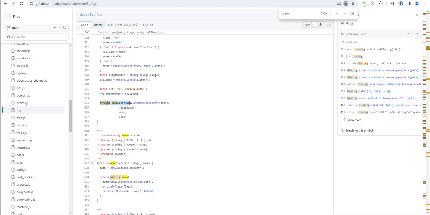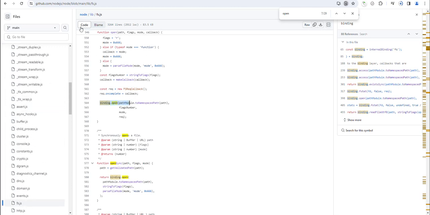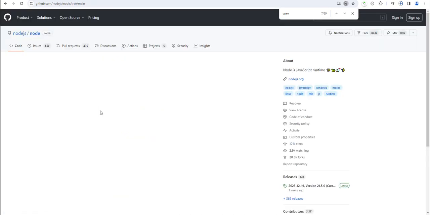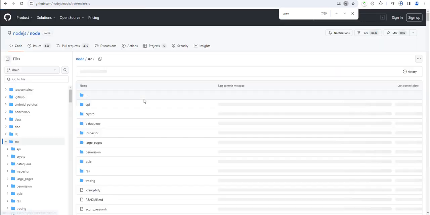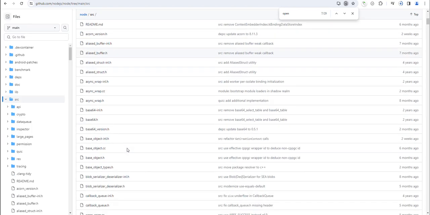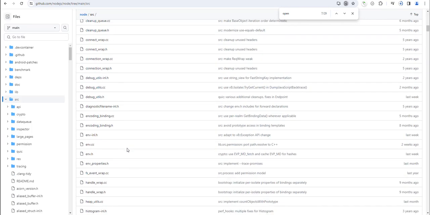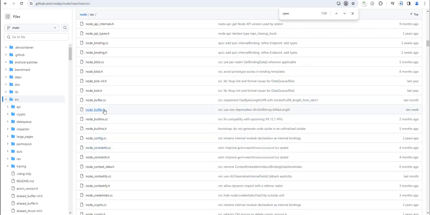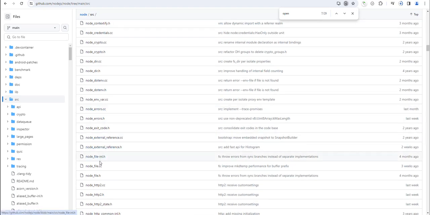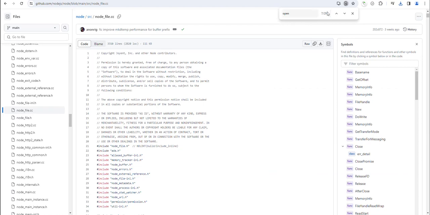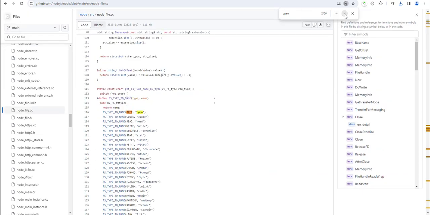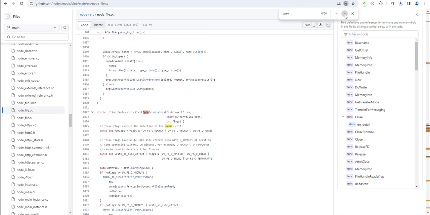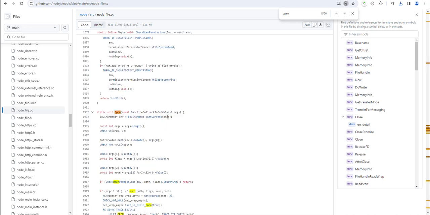Now this is where we change folders to src. In src, if we take a look at node.file, this is the headers and this is the C++ implementation. Now if we go to open, here it is.